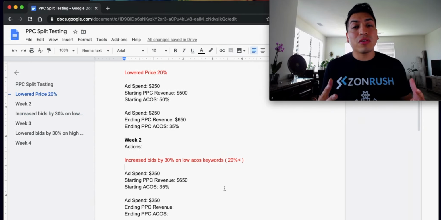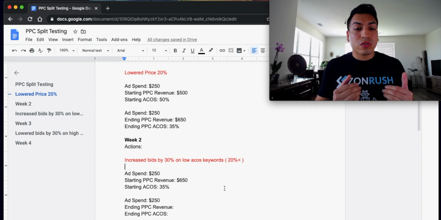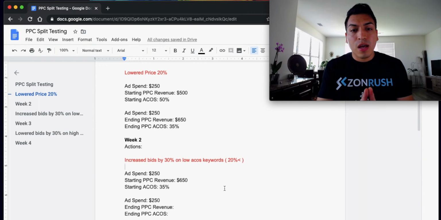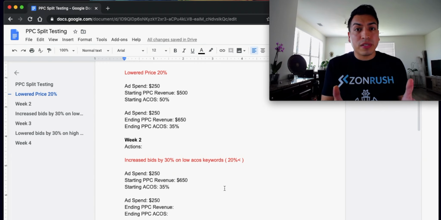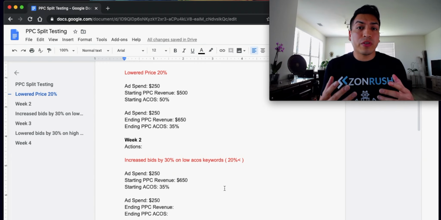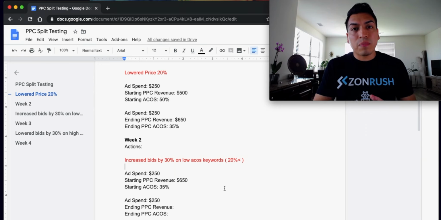All right, now time to look at the action for week 2. Let's say for week 2, you want to increase the bids by 30% on low ACoS keywords. That can be whatever you'd like. You can have a threshold of 30%, 20%, whatever makes sense for you in your Amazon business. In this example, I'm putting 20% or less ACoS.